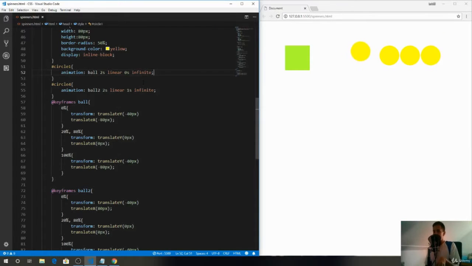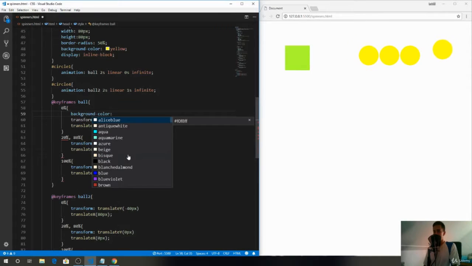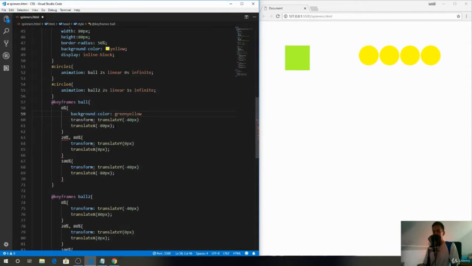So right now what I also want to do is add the color animation. I will just change in here background color to green yellow, so that when the ball is moving, I want it to be green, and I also want these two to turn green before this one goes up. So I will just simply copy and paste this one in here. Let's see how it looks.